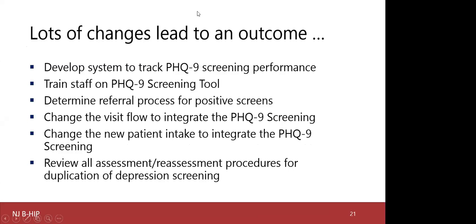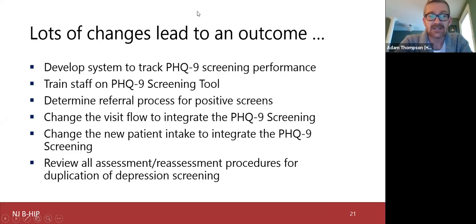So when you look at lots of changes, as I said before, when you go to change your PHQ-9 process, you may need to develop a system to track that PHQ-9 screening performance. I know a lot of sites have been engaged in building their systems to be able to track and measure the performance data. And I would give a giant shout out to the community-based organization cohort who all submitted their data. And a thank you to everyone else who did as well, because that's really the first step, right?